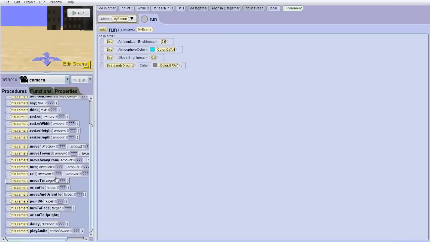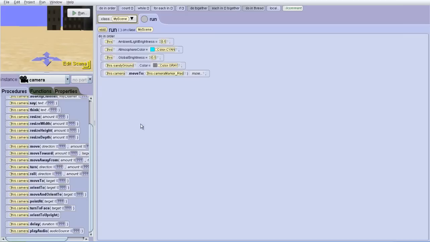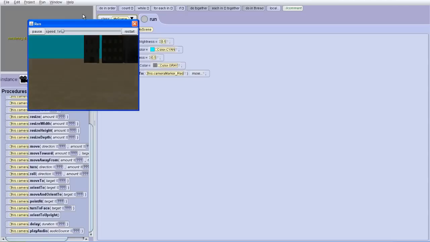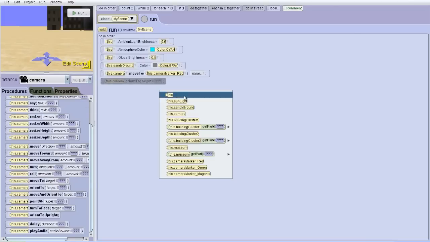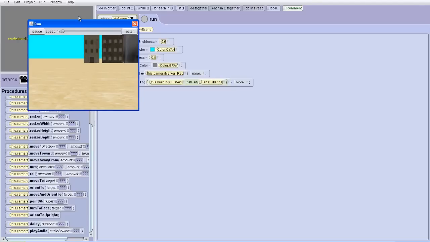We have various options here. Let's see which one will work best. We want the camera to move to camera marker red. Let's try that. Well, that's okay, but we want it to orient to face Building cluster 1, part 1 building. Let's try that again. And I believe here in testing on everything.